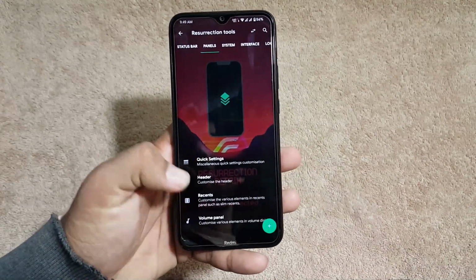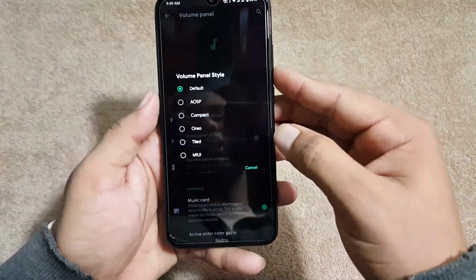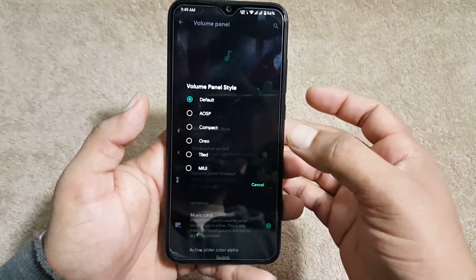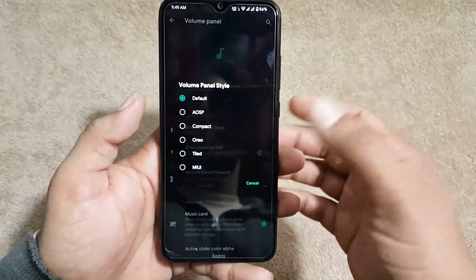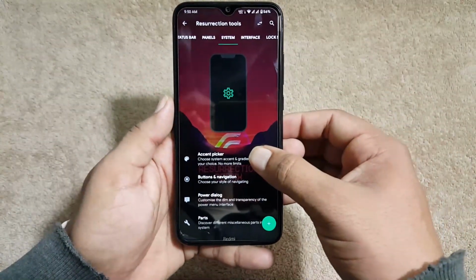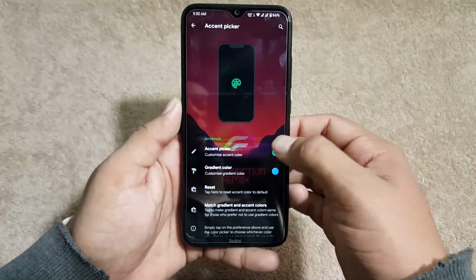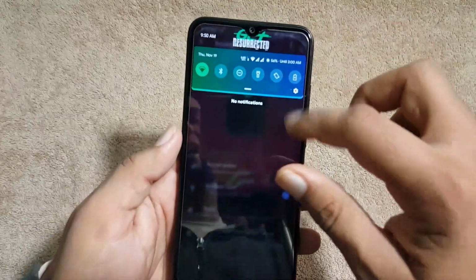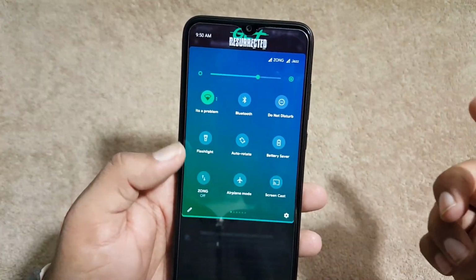And after it we have the various panels. You can change its style. I am using the default one. You can change it to MIUI, Tiled, Oreo, Compact, OSP or default, any one you want. After it we have the system. From the system you can pick any accent color for your theme, and you can also pick any gradient color, as I am using the blue.